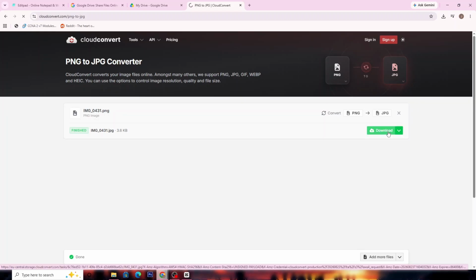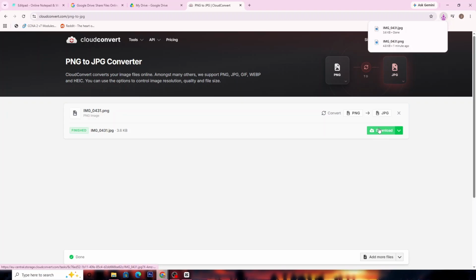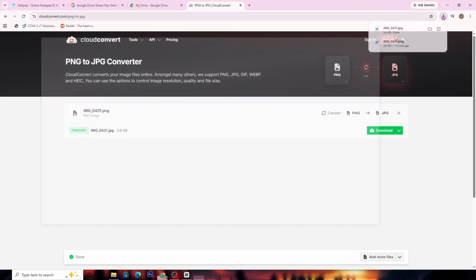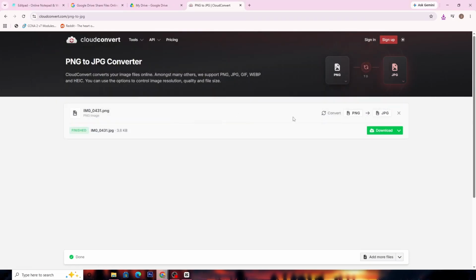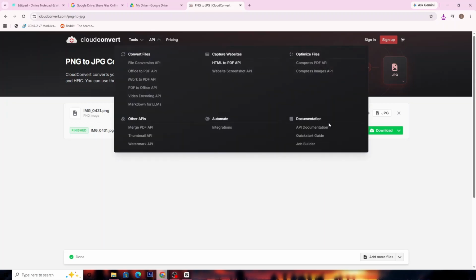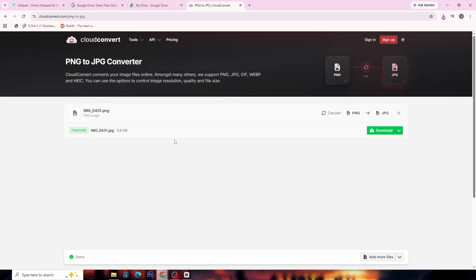Click this to save your new JPG to your computer. Again, it will usually go to the Downloads folder. Open the file to ensure it has converted correctly and appears as you expected. And there you have it. By following these steps, you can easily convert photos from Google Drive, whether they start as PNG, HEIC, or another format, into the widely compatible JPG format. This makes them ready for sharing or uploading wherever you need them.